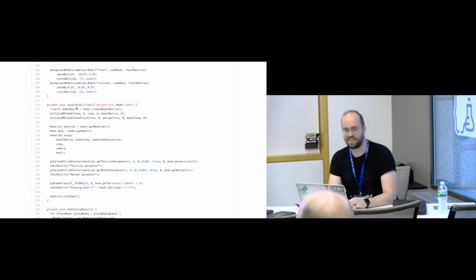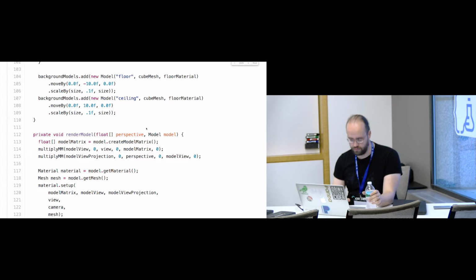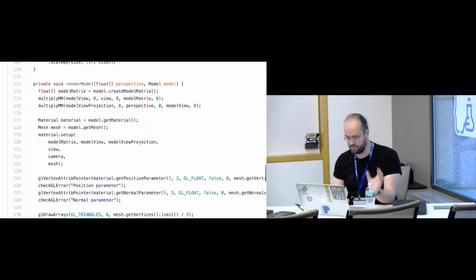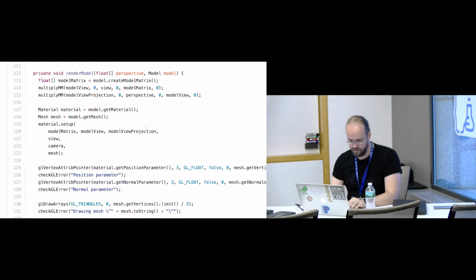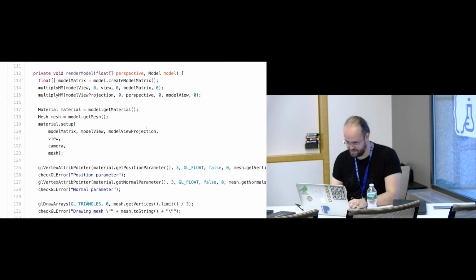Sorry, I know how to Mac. That was my happiness right now. So let's find out. This is the folder structure, and we probably want to go in here and into the cardboard renderer. Render model. So this was the method I was talking about before, right? Again, is it too small? I don't think so. Maybe.